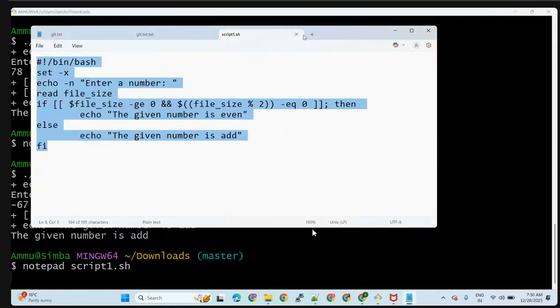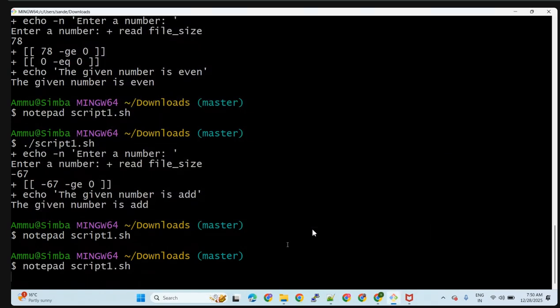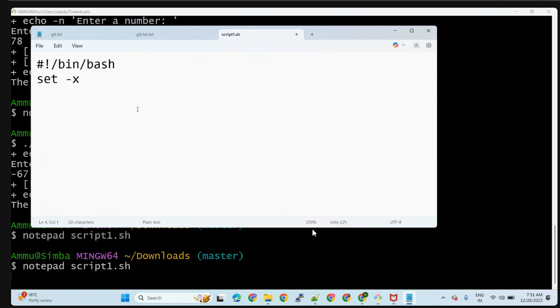Let's close this notepad. Okay. I'll open the same. Let's keep set -x as default, and the rest of the things I'll delete. Okay. So what I'm going to do here is I'll define file URL. File URL is to download it from Google. So I'll give this in double quotes.